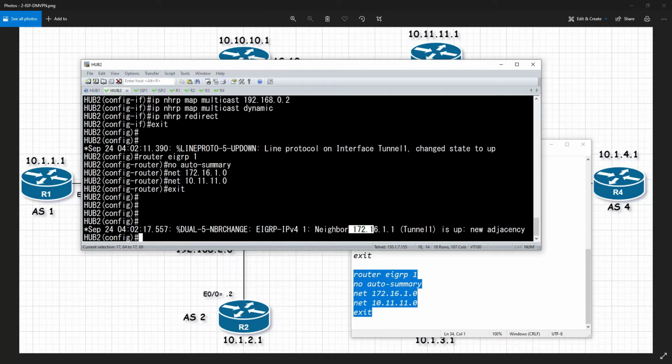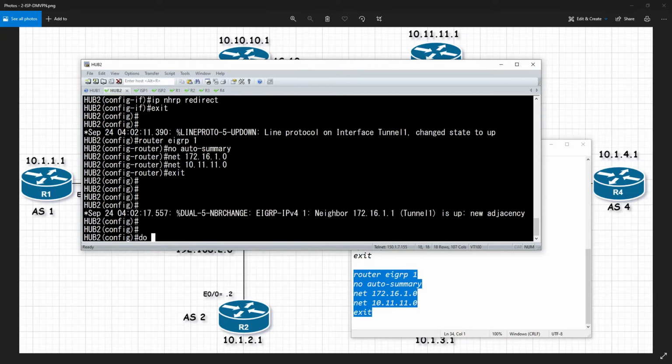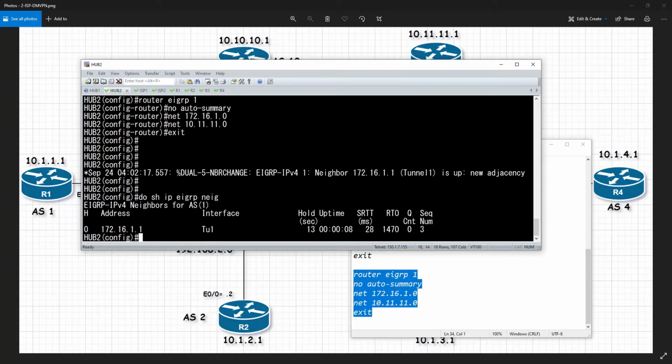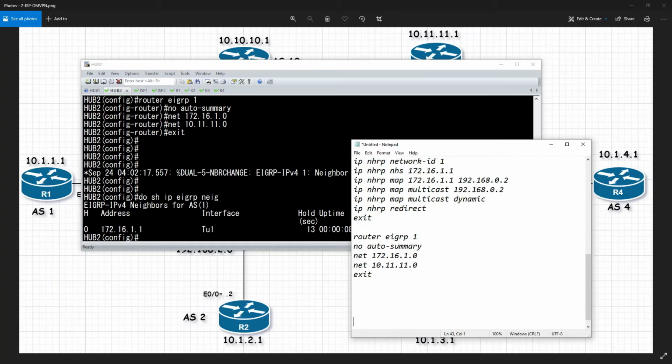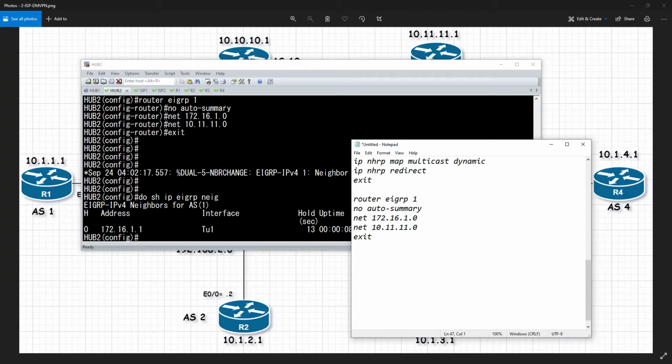And now my EIGRP neighborship is up. If I do show ip eigrp neighbor, I do form a neighborship with the other hub. This proves that our configuration is good. So let's go ahead with the spokes now.